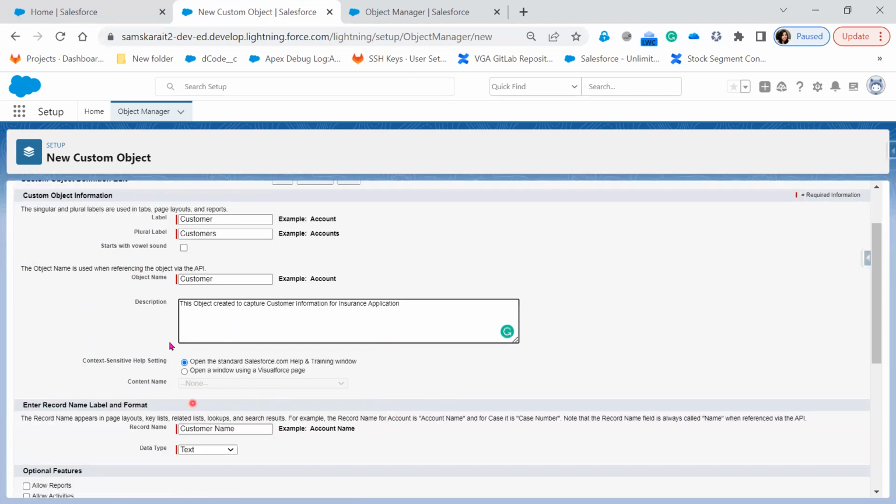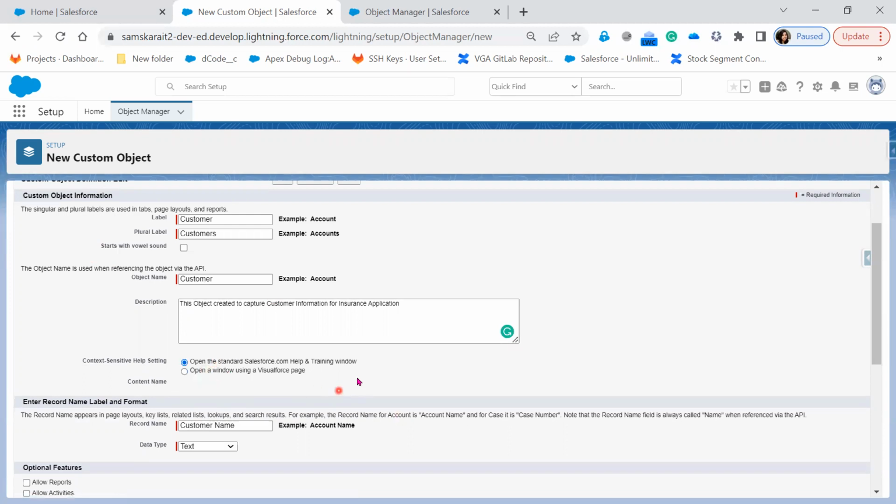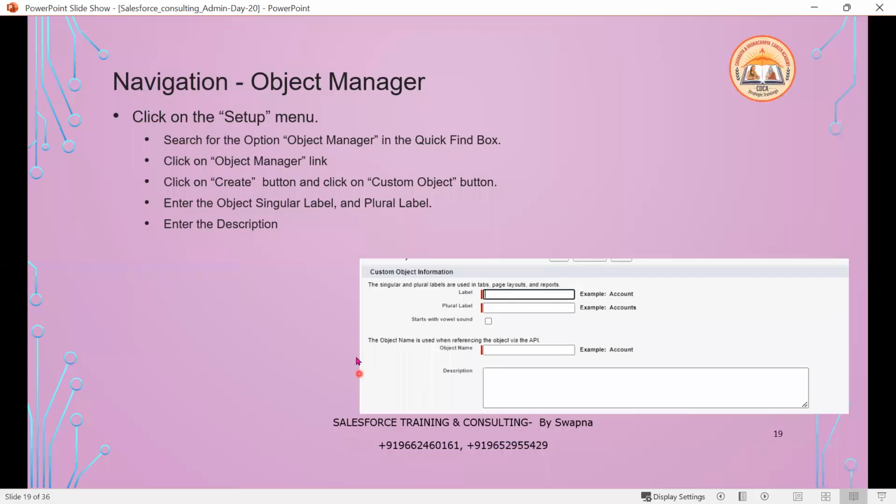And this we have seen, this is basically a Visualforce. If you want to add a Visualforce, you can add it, or else go with the standard salesforce.com functionality. That is all about these fields: label, plural name, object name, description. Now we have entered these four fields of data, and then we can go to the optional features section.